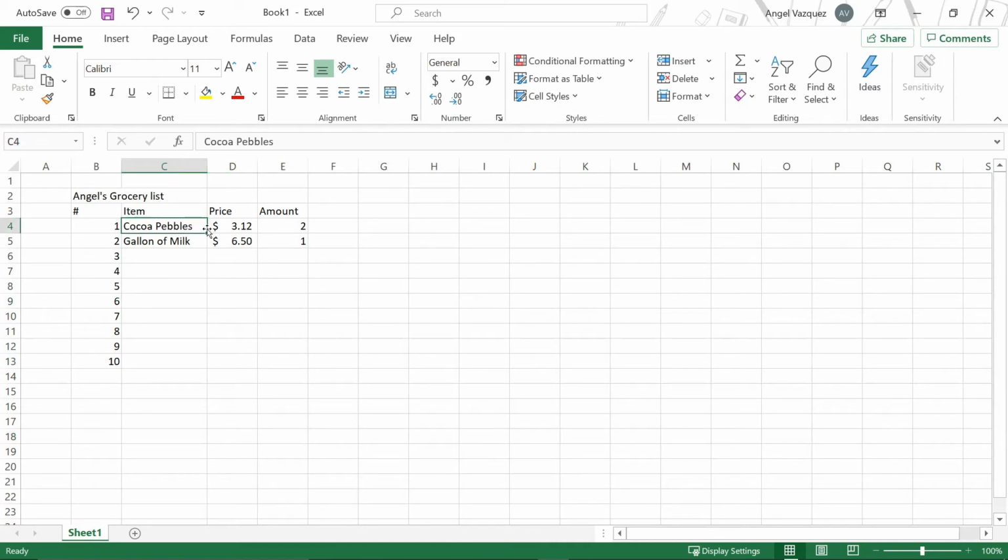Okay, now that I have the item, the price, and the amount, I want to find out how much it would be in total for that particular item. For Cocoa Pebbles, how much money do I need just for those 2 boxes? The way that we get that total is by getting the price, and if 1 box is $3.12, for 2 boxes we have to get how much it would be. We need to multiply the price times the amount.